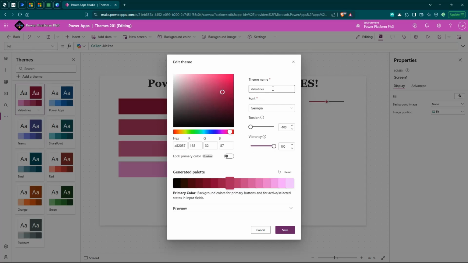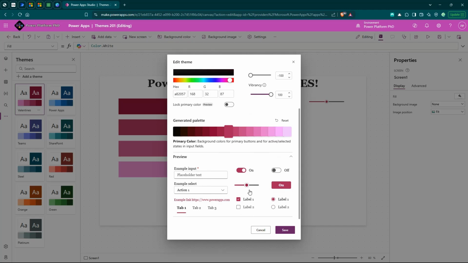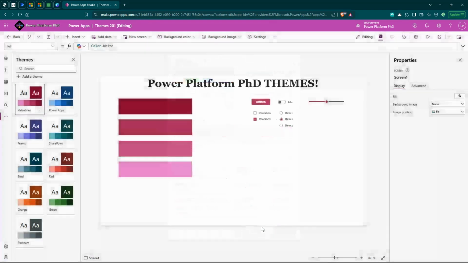But we want to look at this. You can name it, choose your fonts, mess around with these colors. And again, we've generated a palette, which is 16 different shades of that color, of that hue. You can also do the little preview that they have down here, but what we've done is we've actually created a screen to kind of look at that a little bit easier as we select these out. So let me go ahead and cancel that.